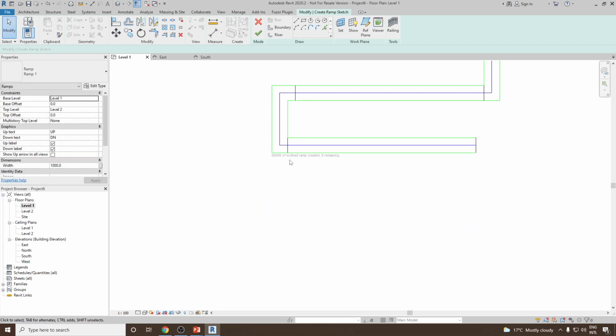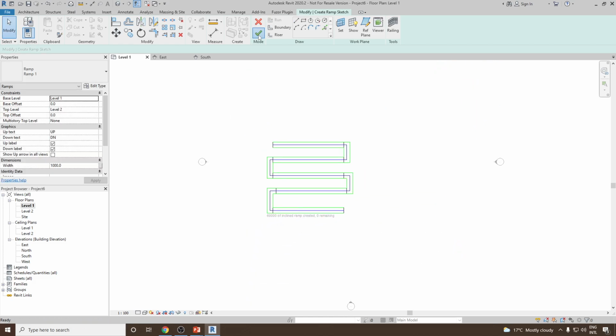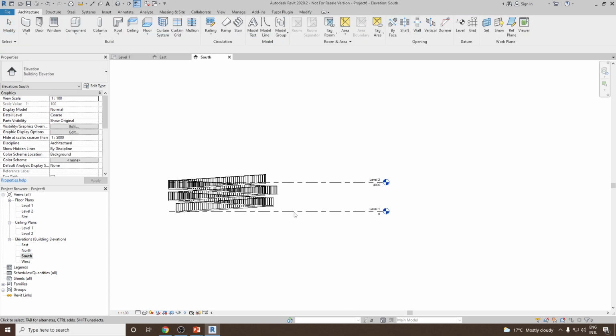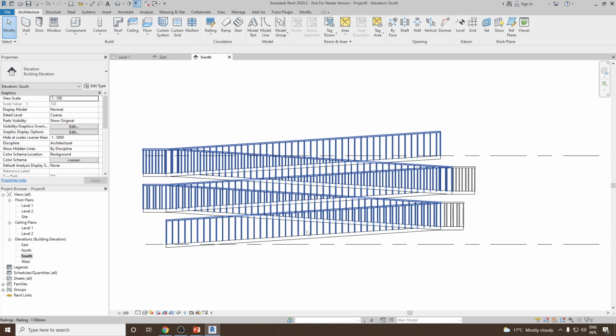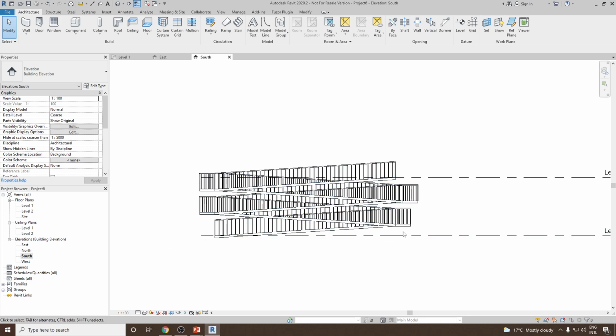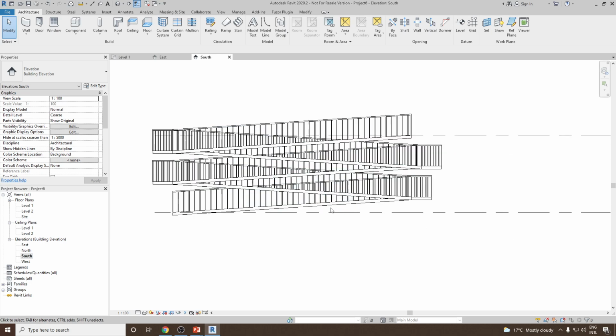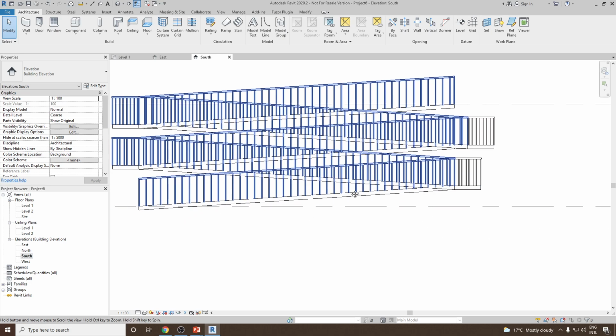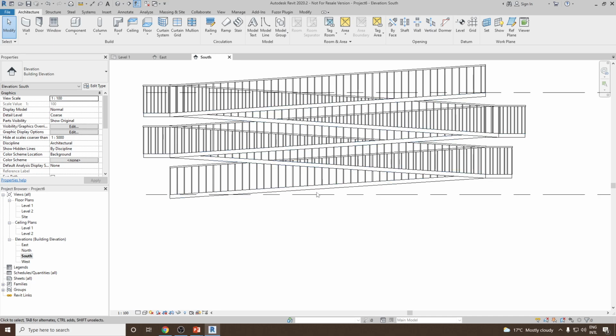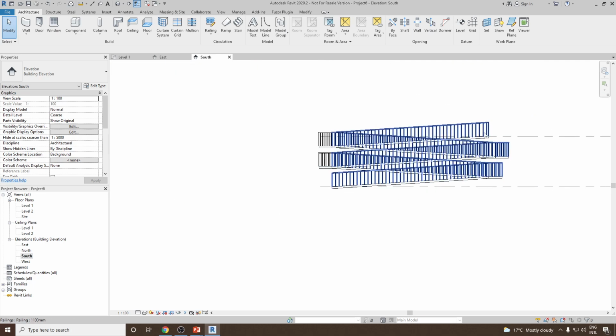Now click finish. Let's go to the south view and see. So now this time we need 1, 2, 3, and then how many? 1, 2, 3, 4, 5. So we now need 5 turns to reach from level 1 to level 2. Why did this happen? Because we changed the slope from 1:12 to 1:15. Before, with every 12 meters it was moving up 1 meter, but this time with every 15 meters we need to go 1 meter high.